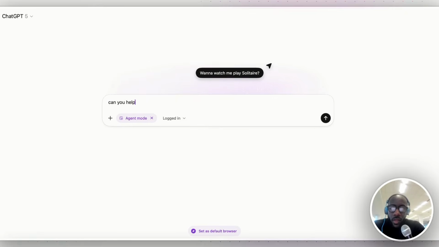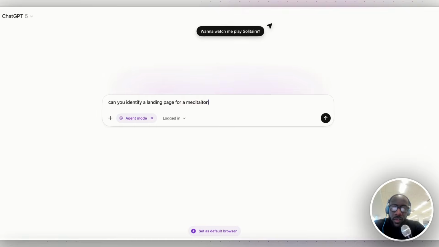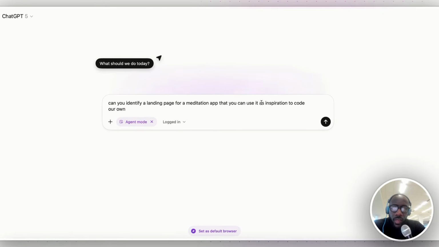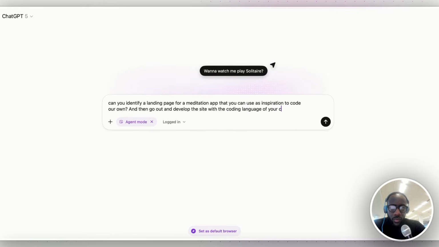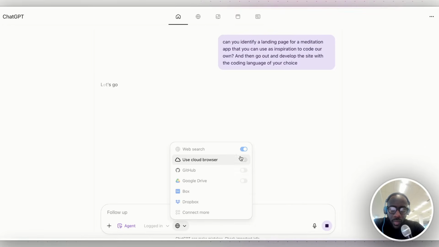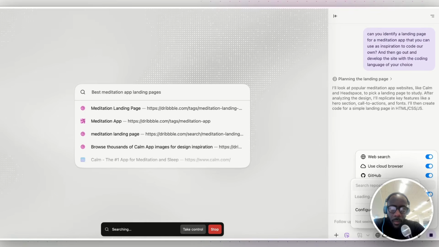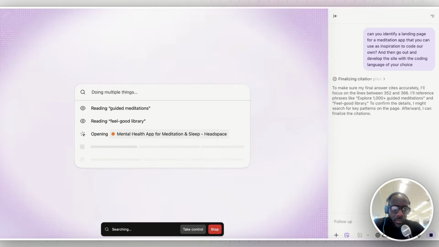Let's say this. Can you identify a landing page for a meditation app and then use it as inspiration to code our own, and then go ahead and develop the site with the coding language of your choice. Let's see what it does with that. So we have this web search, and then we have the cloud browser, but I'm just going to turn that on as well. So when you turn on the cloud browser, then you can connect your Google Drive, you can connect your Git. I'm just going to have these connected here. You have to actually connect a repository for that. All right, let's just see it do its thing.